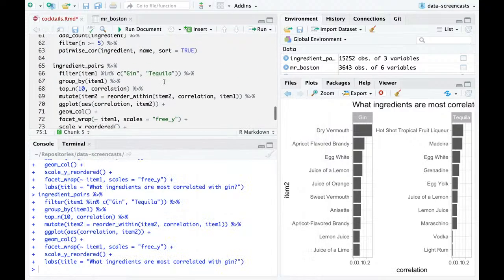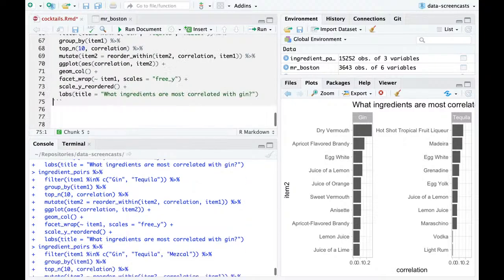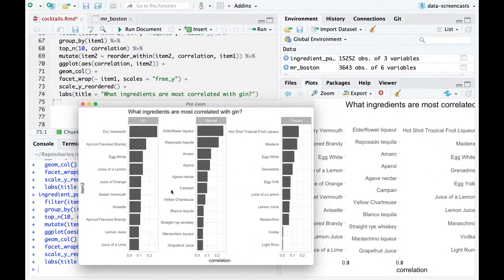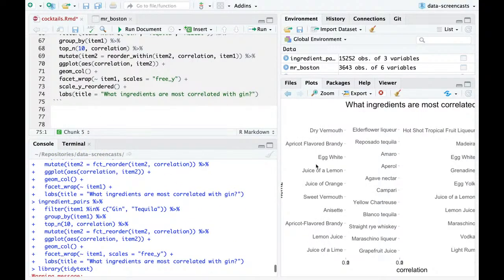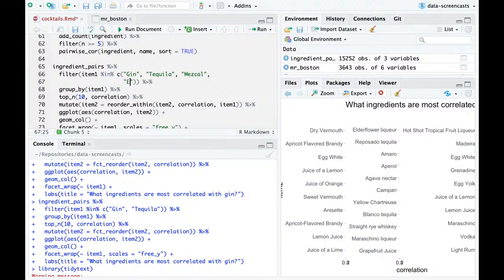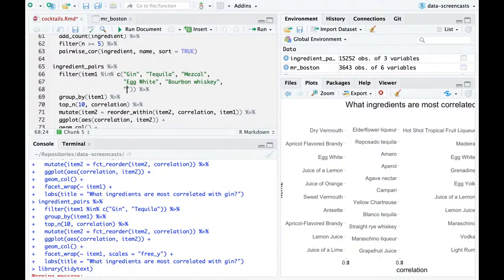I've got a couple other suggestions in there. How about mezcal? I want to add a fourth one, so someone suggested egg white. Let's put an egg white as a fourth one, and I wanted to put in, what did I want to put in? Bourbon whiskey. That's what I'm having. And let's put in vodka.